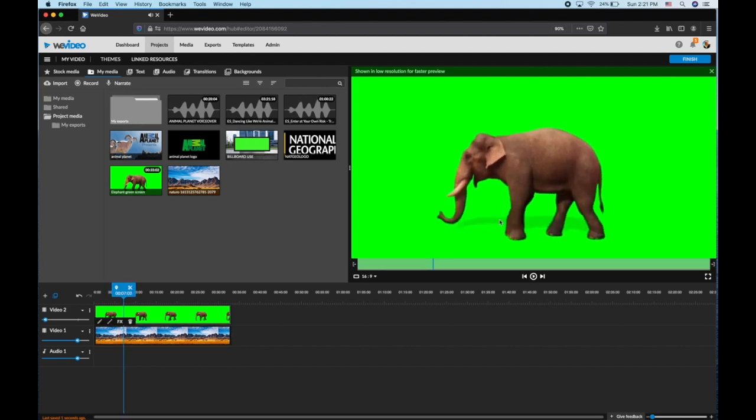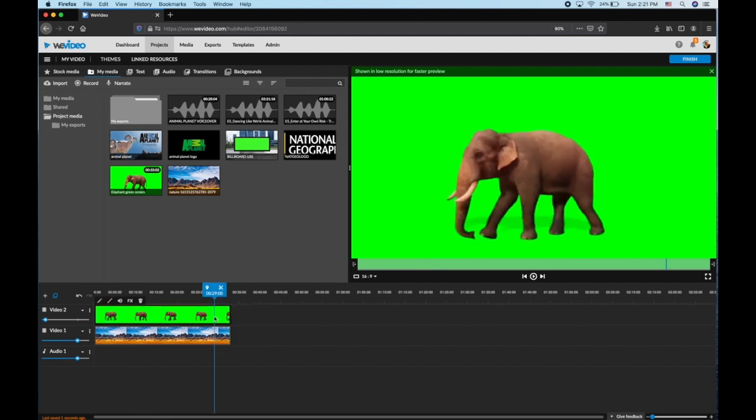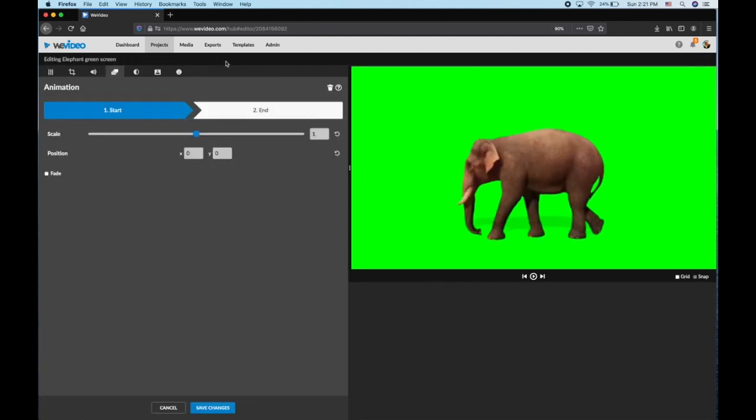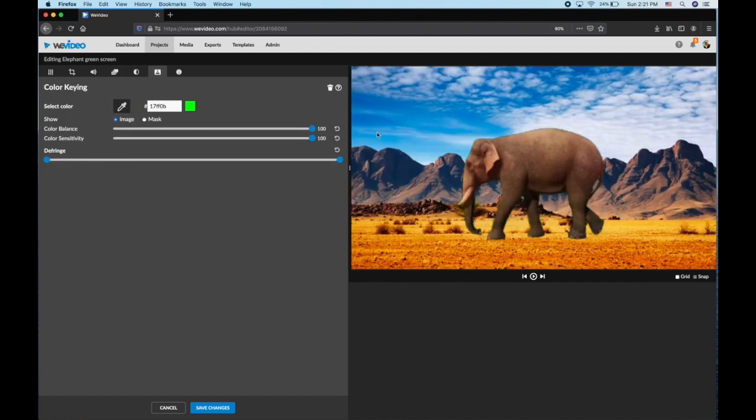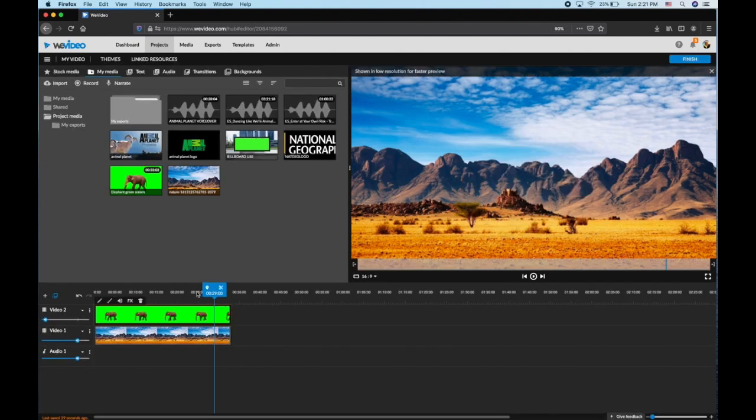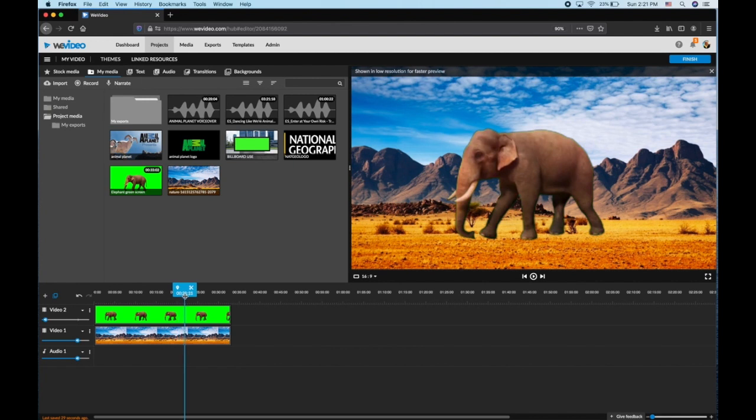Okay. So he's walking in place, and we need to have him walking from left to right. So first thing we're going to do is get rid of the green. We double click on the timeline here, and we're going to go up to this one, and click and key out the green. Okay, and then save it. And remember, you're seeing a low resolution right now. It's only when you export it.